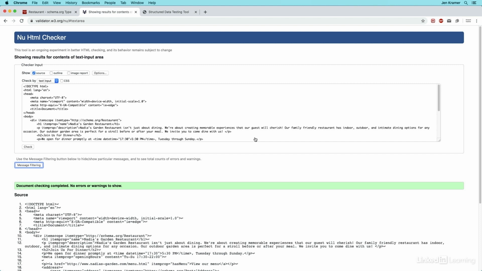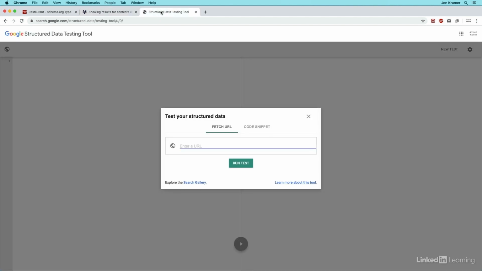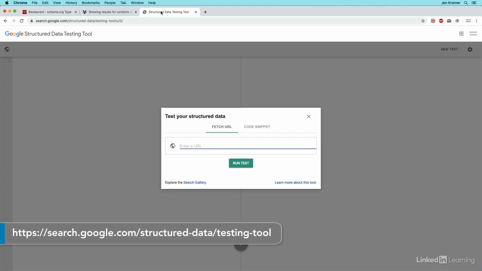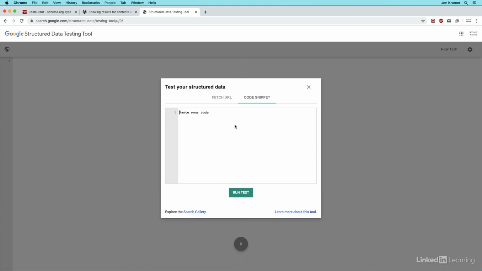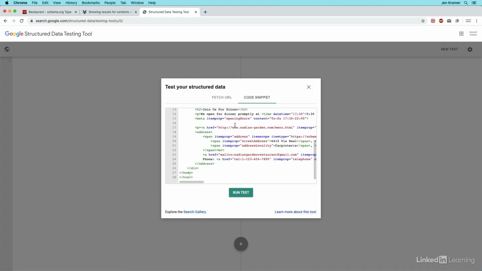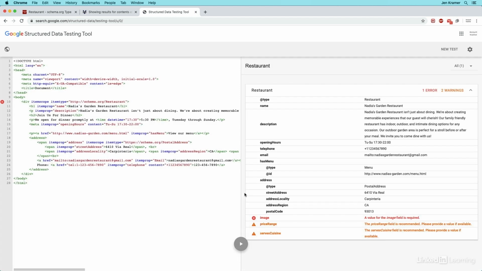Once you have that done and you know that your markup is good and well formed, then you can go to Google's structured data testing tool. And at this particular point, we are going to go ahead and test our structured data. We're not going to fetch it from a URL because once again, we still haven't put this online, but we can put in our code snippet. So just paste that same HTML in place one more time and say run test.